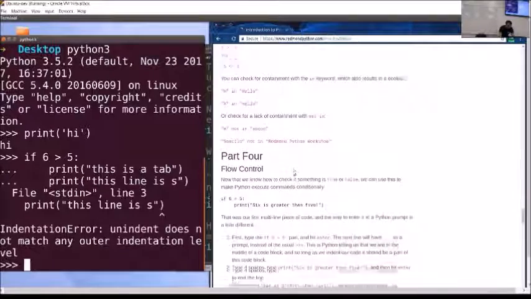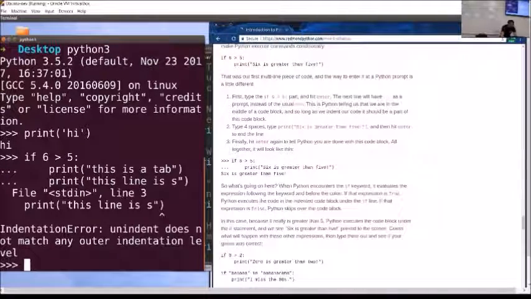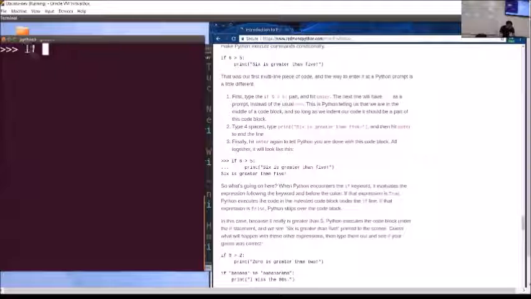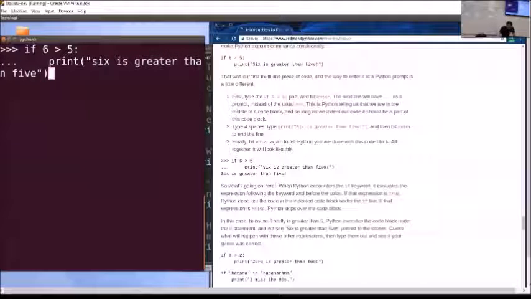We're going to start back at the top, part 4, flow control. Let's get into it. So I'm going to clear this one more time. I'm going to say if 6 is greater than 5, which is true. Someone said true. Okay, that's good. So if 6 is greater than 5, let's go ahead and say print 6 is greater than 5. And we'll finish that out.